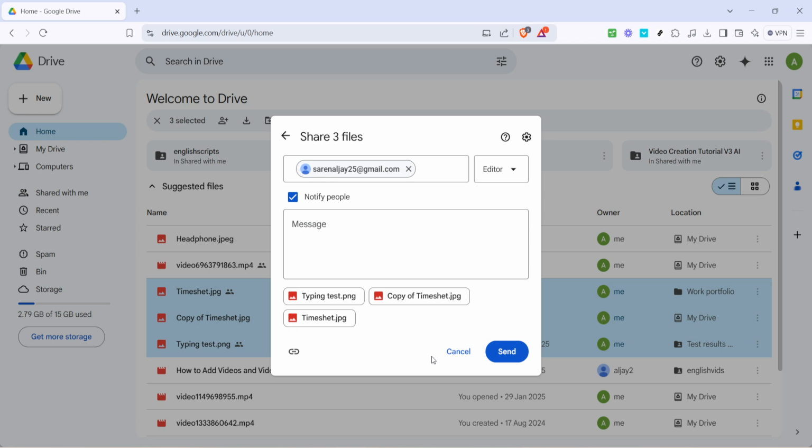From here you can choose to organize these files as you see fit, perhaps by creating new folders or moving them around within your drive, making sure they're easily accessible for your future needs. And that's it, you've successfully moved files from one Google Drive account to another.